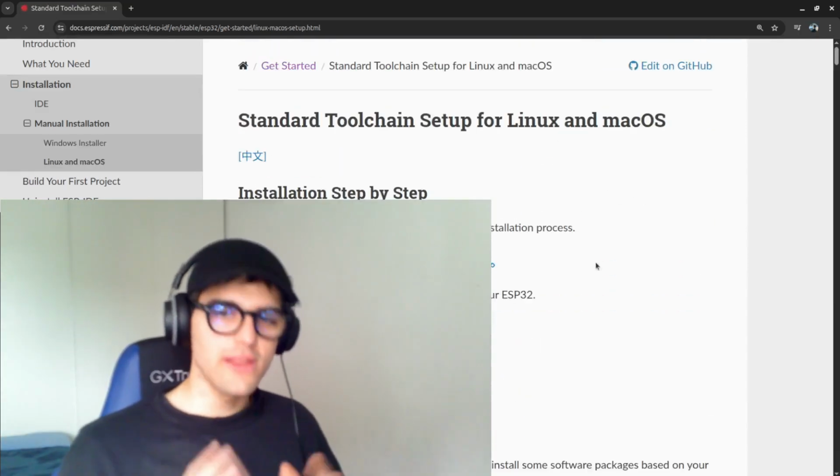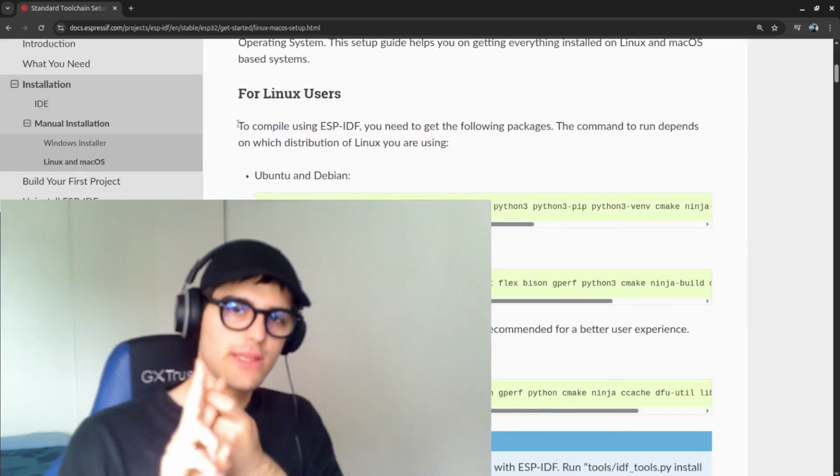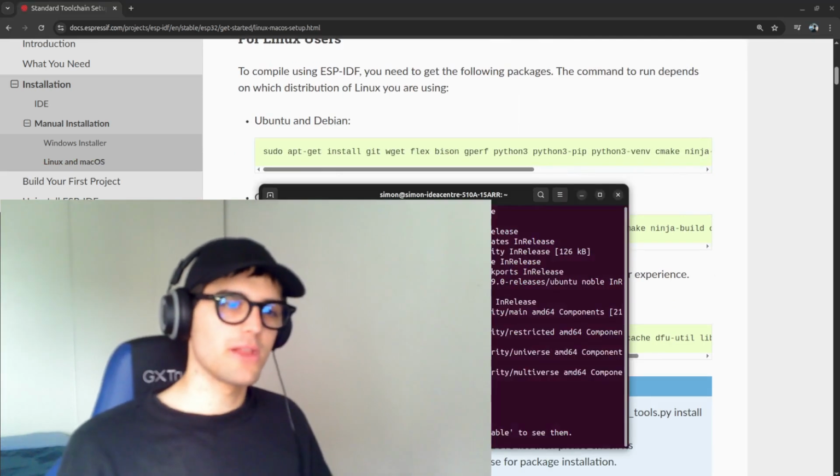Firstly, I will show you the installation part step by step, and then I will show you two different projects, one that comes from the repository of ESP-IDF and the second project with the terminal of Linux Ubuntu.